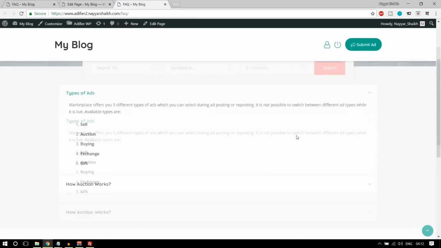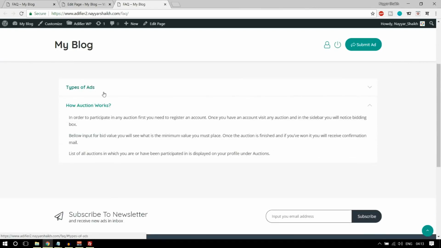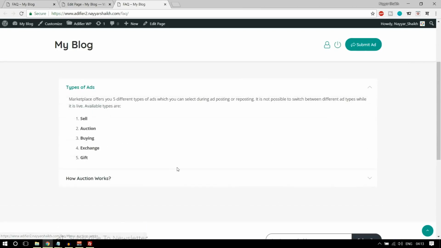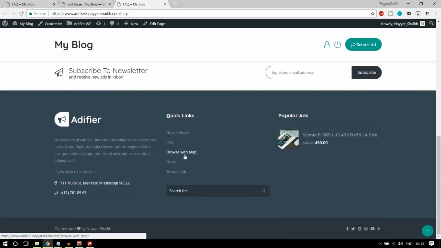Okay, you can see this is how it looks. We can open one tab and the rest will be closed. Okay, this is looking better. So this is how you create a fact page. Then after that we have browse with map.